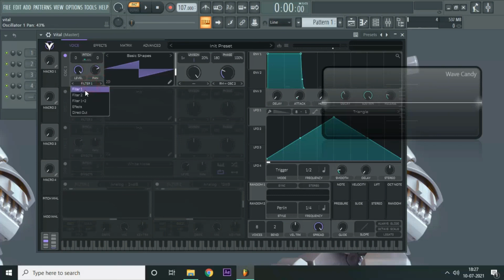Right here we have the oscillator routing. You can send your oscillator to filter 1 or filter 2. You can set it to filter 1 and 2 as well, so that creates a parallel filter. You can bypass the filter and send the oscillator output directly to the effect, or you can bypass the effect as well and send it directly to the master output. So these were the options in the Vital oscillator.